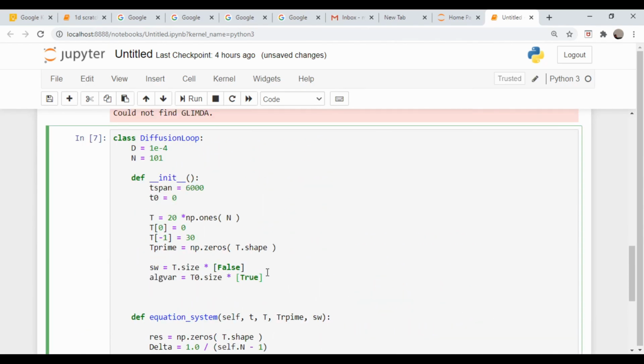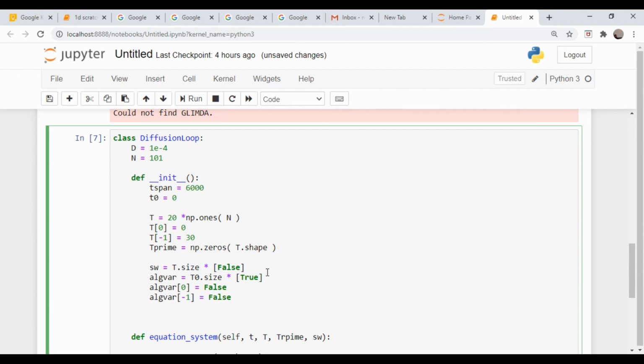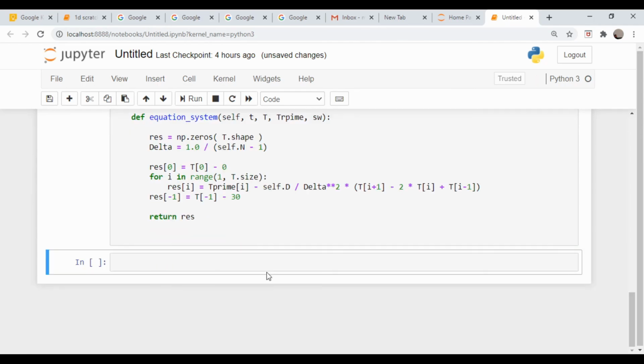Our algebraic variable thing. I'm going through this very quickly because we've talked about Assimulo before in differential algebraic equations. So this is just all the boilerplate we need to get the thing going. But we do need to reset the 0th element to False here, and the last element is also False. So these are our two algebraic equations. Let's just make sure it takes it.